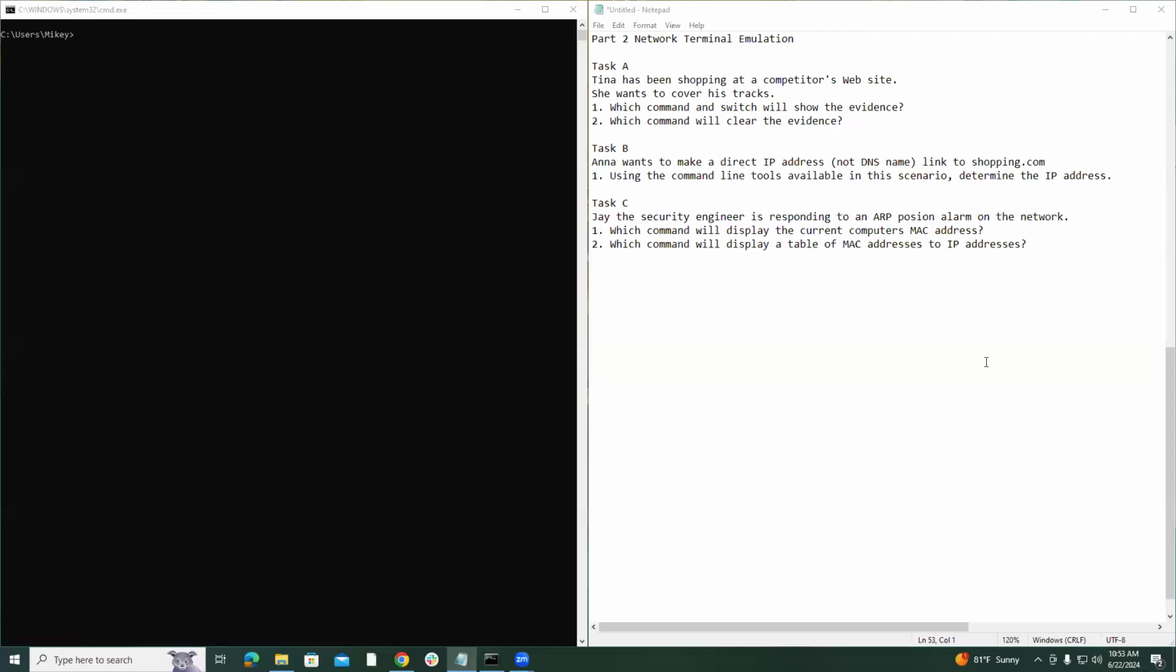Welcome to the CompTIA N10-008 Network Plus. This is a network terminal emulation. You'll have a terminal or a command prompt, and you'll be given some tasks, and you will be asked what are the best commands to resolve the problem or get the information you need.